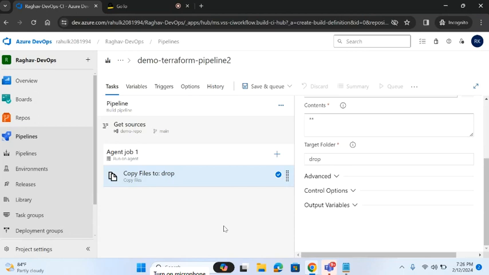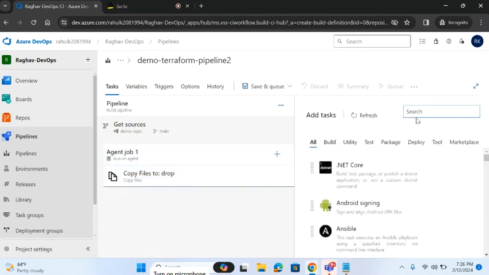If it is any application, we need to publish it also. Since it is Terraform, we are not building the code. We are directly using whatever is inside main.tf. We are not building it. So now if you go to the Terraform, we'll search for Terraform.